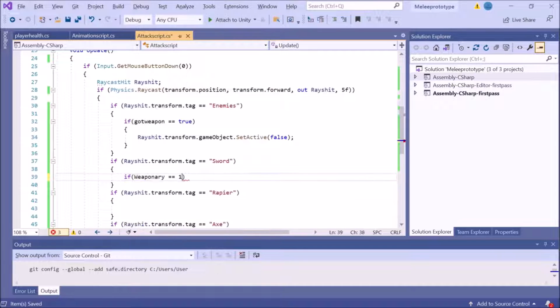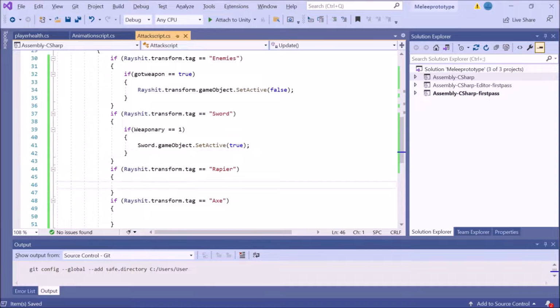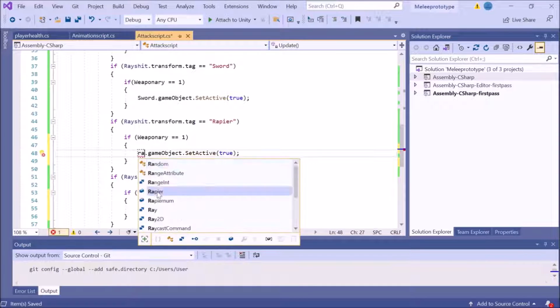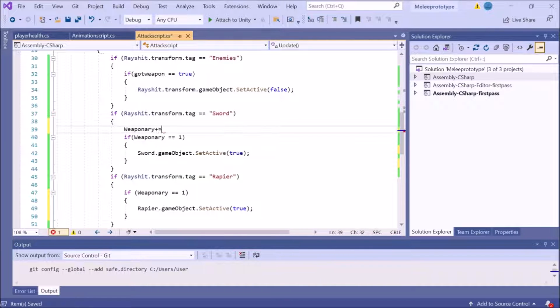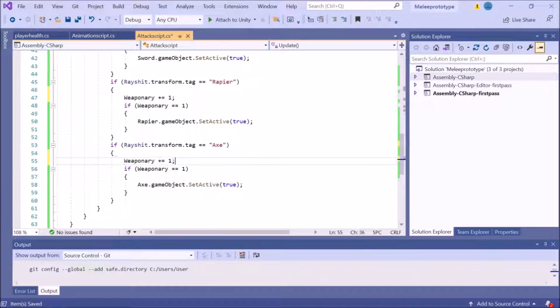Then we will check if the weapon collected is the first weapon to be collected. If it is the first one, then the object will be equipped once it has been collected. Paste them to each of the if statements of the other weapons. Then inside the brackets of the collected weapons, we will make sure the amount of weapons that has been collected will increment by 1 if the weapon is collected.